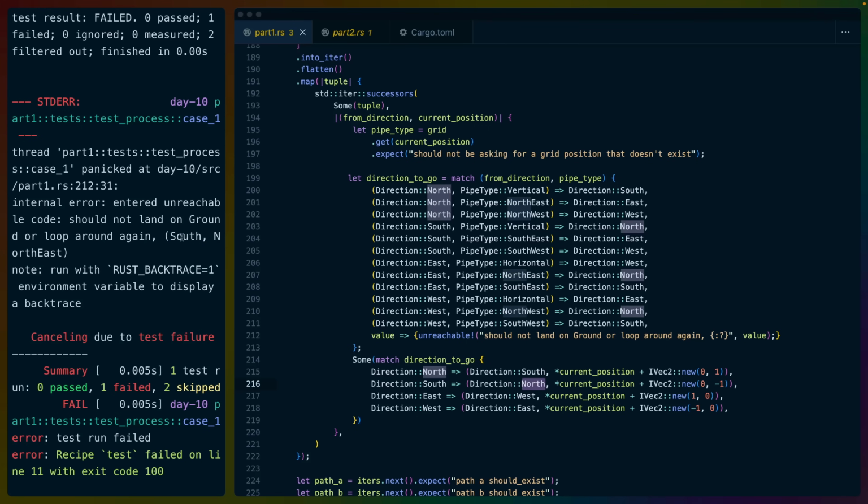It looks like coming from the south on a northeast tile. So if we're coming from the south, right, that means we have to have been going north, which means that it had to have been one of these 3. It had to have been south, east, or west. Here we've got coming from the west. We go north. We've got coming from the east, hitting a northeast pipe. We go north. That seems correct. Then coming from the south, hitting a vertical pipe. We go north. That all sounds correct to me.